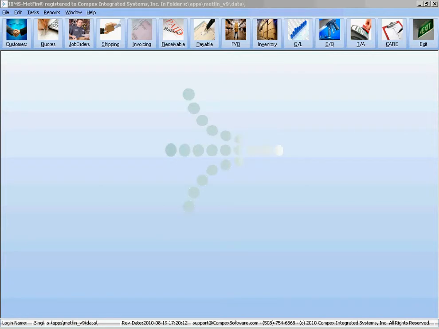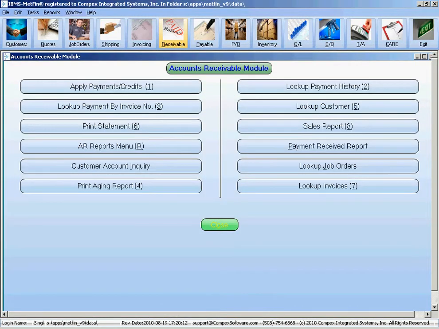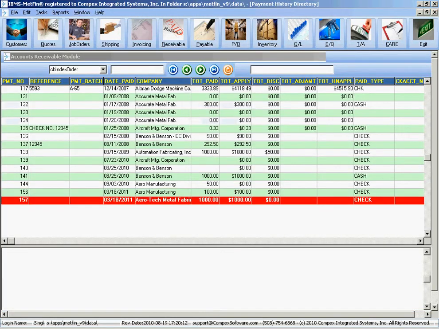Hello again. In this video, we're going to show you how to apply an AR payment. The example we're going to use is simply a case where we have a customer with one or more invoices open, and they send in a check and they specify which open invoices they want to apply. To do that, we would go into Receivable, click on the Receivable menu option, and go into Apply Payments and Credits.